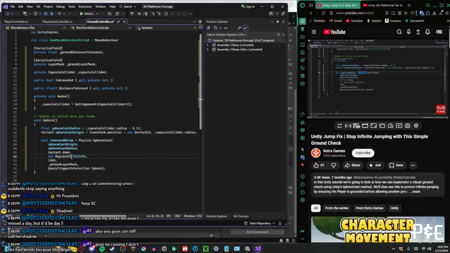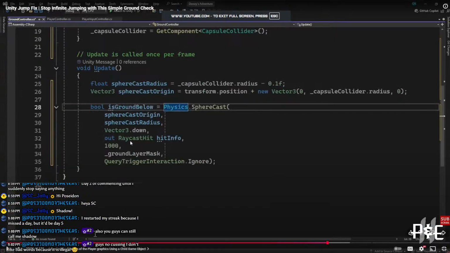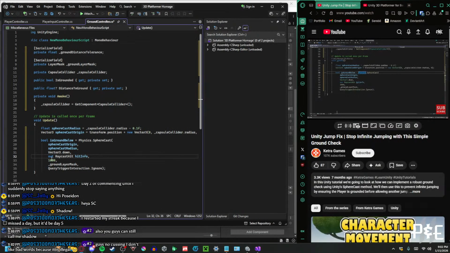Ooh, accidentally got rid of a T there. Okay, is my syntax correct here? RaycastHit. Okay, the C is not capitalized. Neither is mine. That's good. If it returns true, we know there is ground below the player.